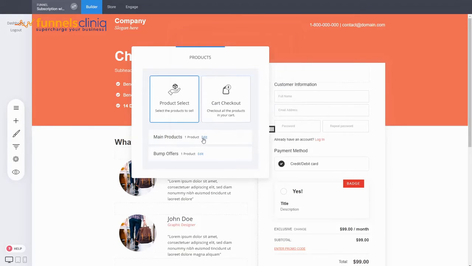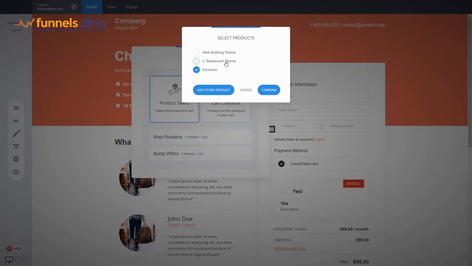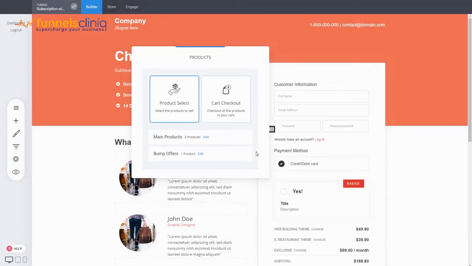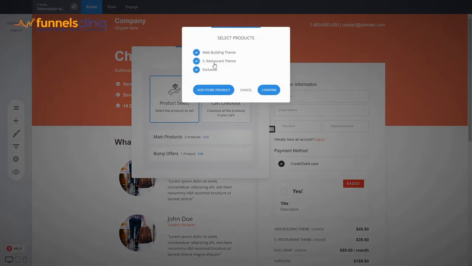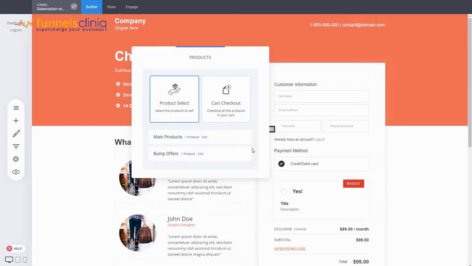You can also select multiple products that will be added here. If we add it like this, you see all the different products are being added to the final total of the whole checkout. And just like that, we can remove them.